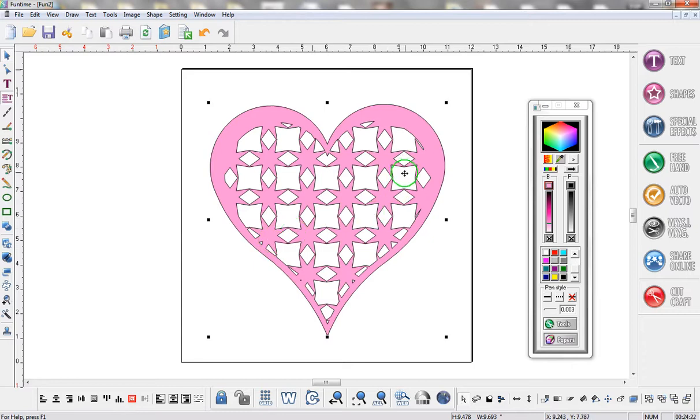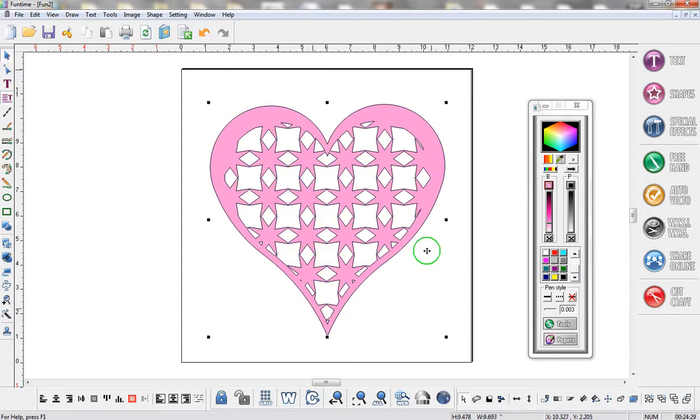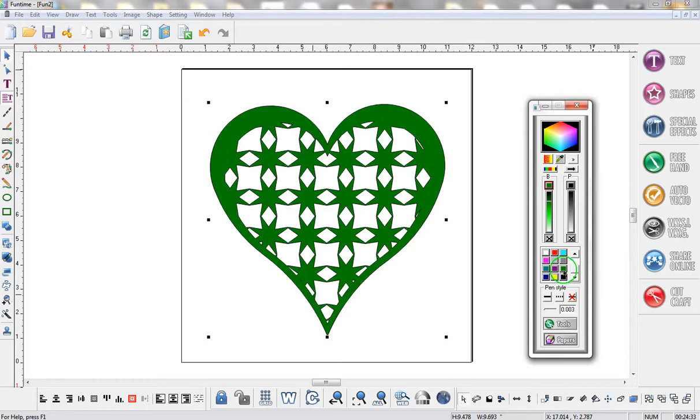Now this is really simple, it's very quick. If I go into wireframe, you can see that this is now a new lattice heart, and you can cut it out because you can color fill it. So the trick is, if you can't color fill it, then it's not really a cutting file.